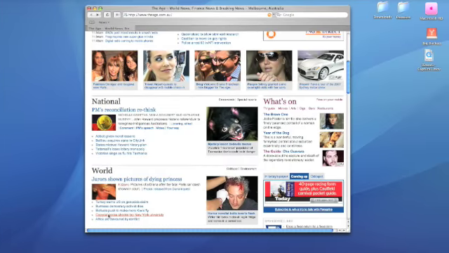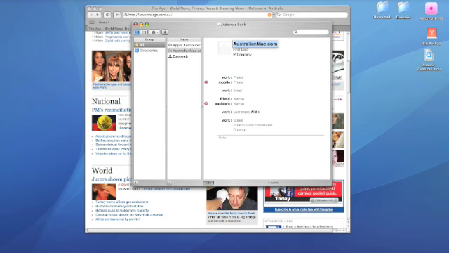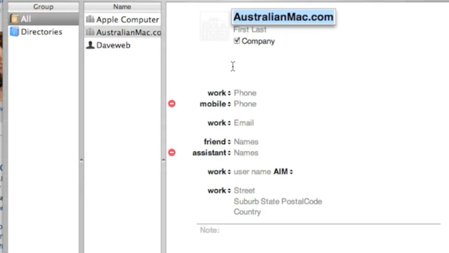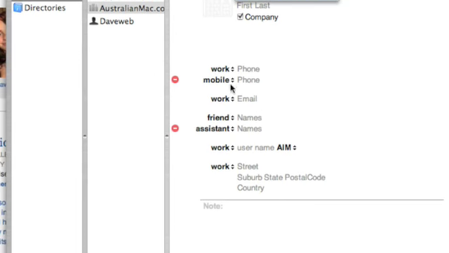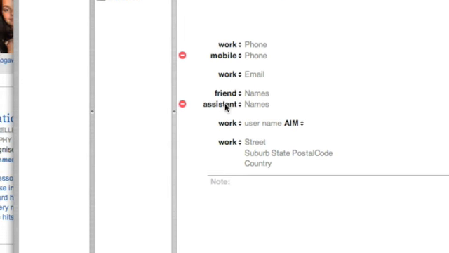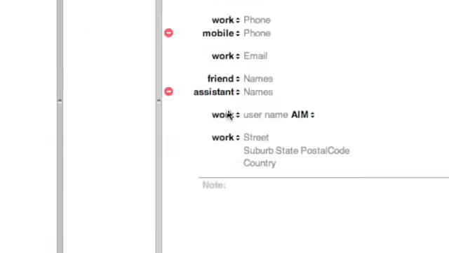Now you can also access websites through your address book, which is a lesser known feature, but in order to do so you've got to make sure that your address book, which I'm just going to open now, has in it URLs, which are the web address basically. Now when I look at mine, for instance, on this, there's nowhere to put a URL. See that? There's just work, mobile, work, friends, assistant, you know, work, blah blah blah. Well, how the hell do I get that?